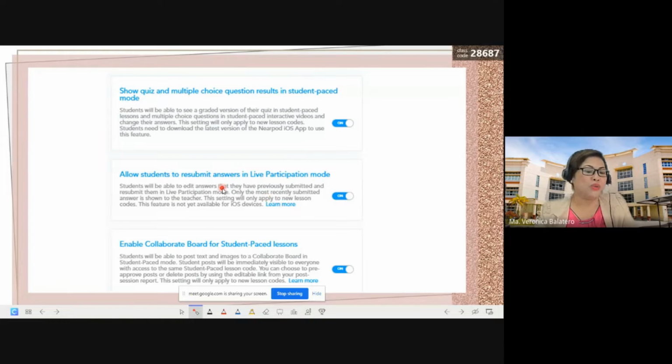You can allow students to resubmit in live participation. Live participation is when you do it online, in real time. In student paced, they can access it offline. You can also have collaborate boards. So those are for the settings.